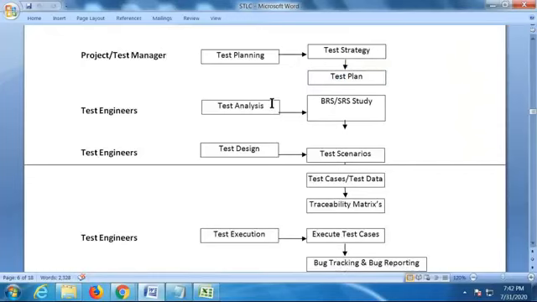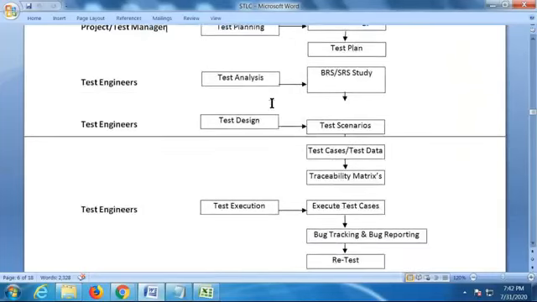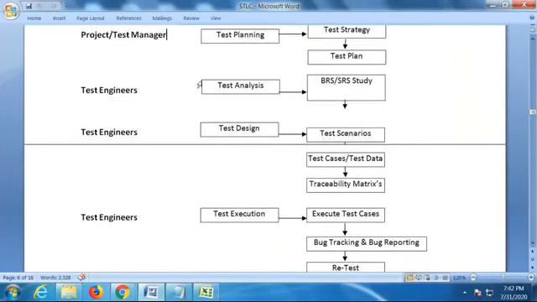And next, the remaining documentations are purely the testers' life cycle. It's your own document. Once the test plan is ready in the organization, test engineers immediately analyze it, go through the BRS and SRS, study the documentation, and understand it from the customer's business point of view, in all aspects. And then next we go for test design.